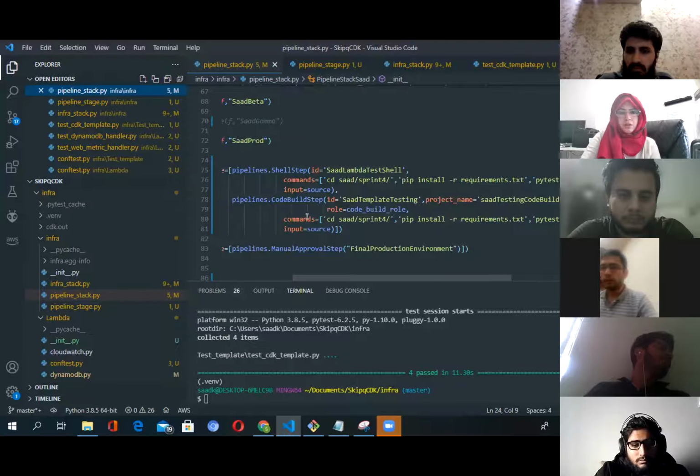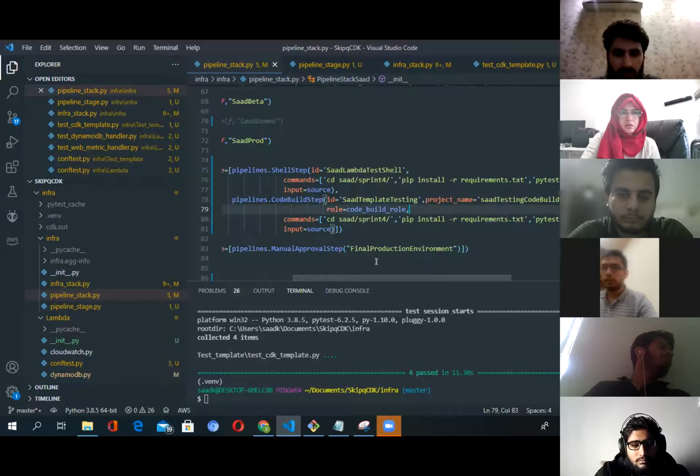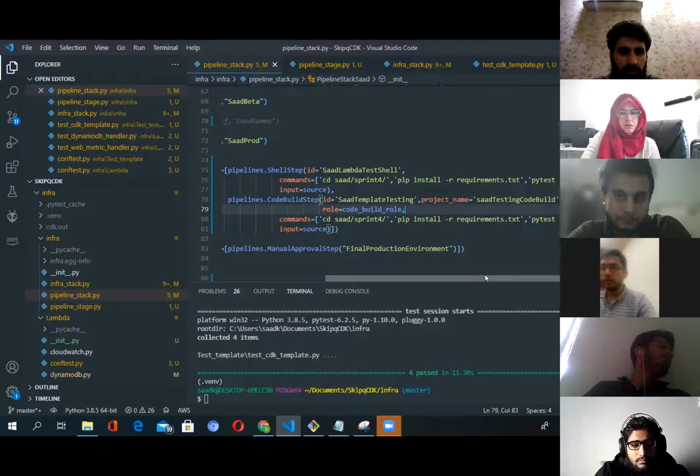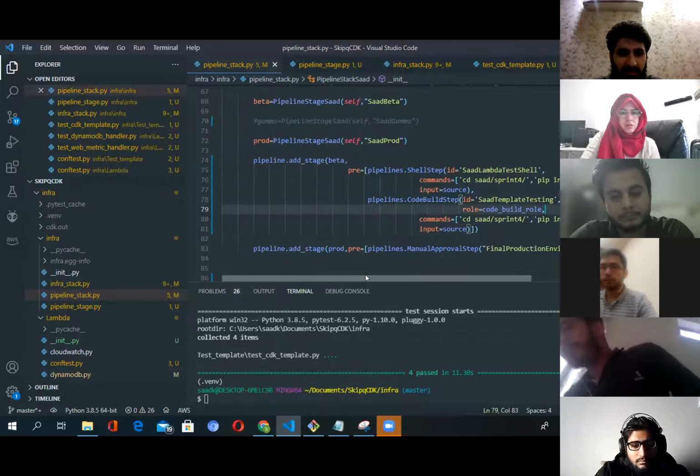And then I had to use a CodeBuild step over here, because it gave me permission errors for the S3 stuff. So instead of using a shell step, I used a CodeBuild step. And for this, I am testing my pytest test_template folder, whatever the tests are in that folder.